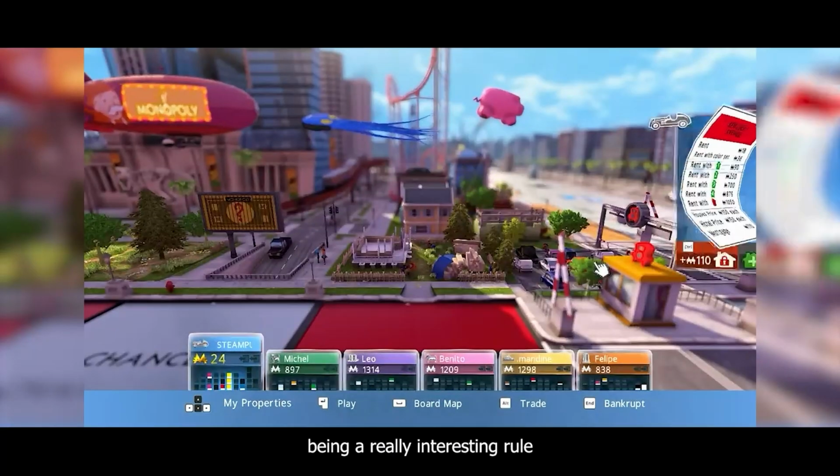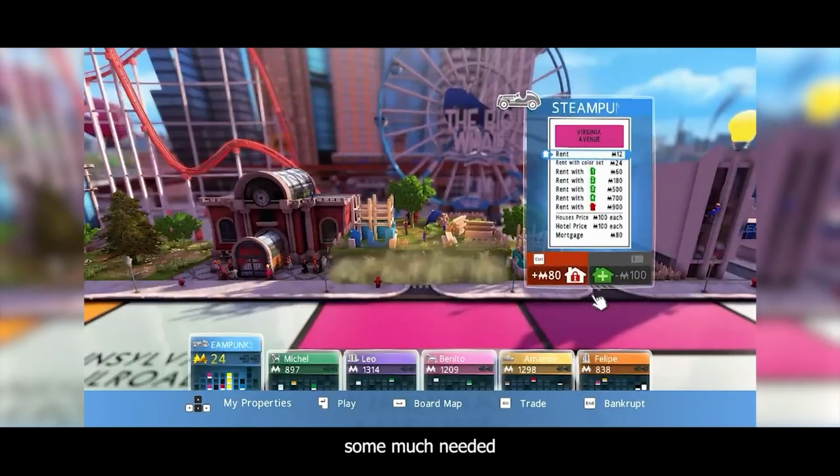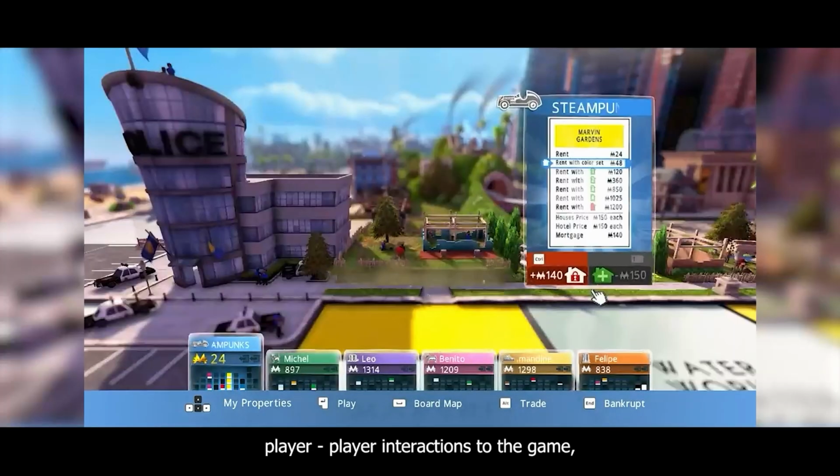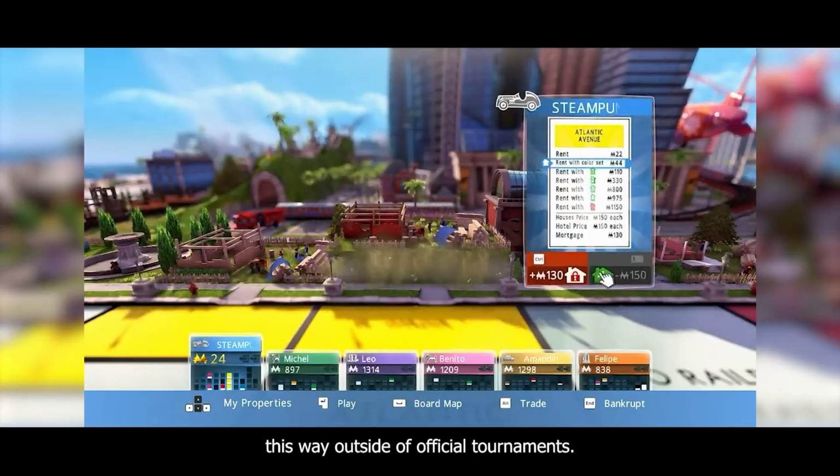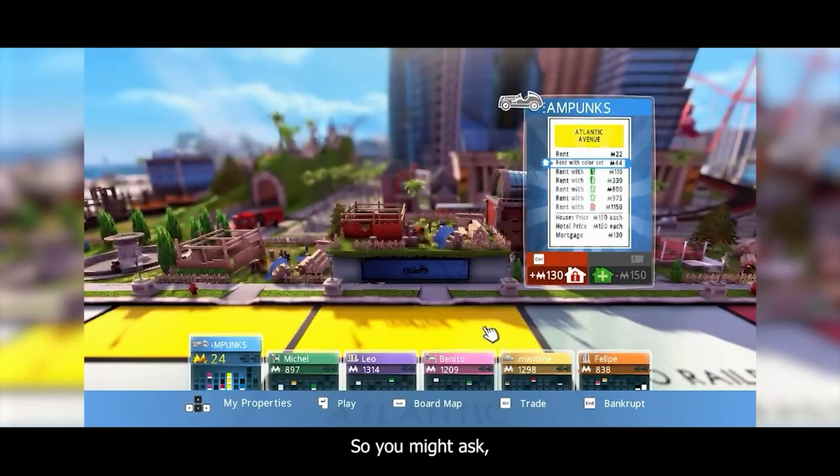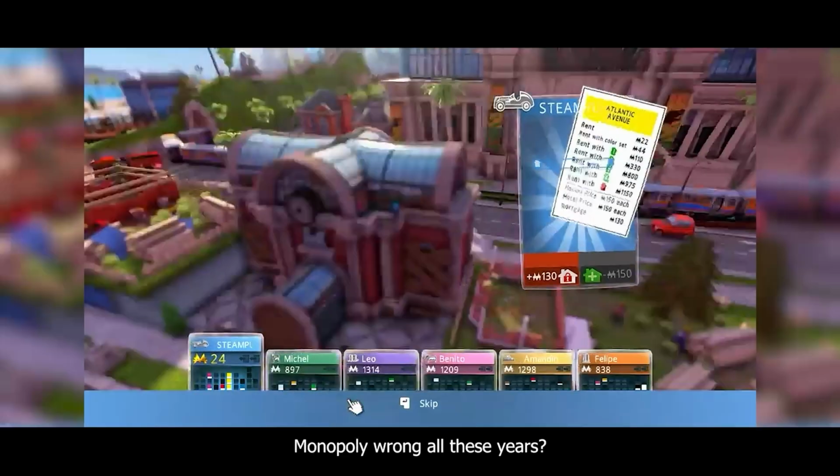Despite this being a really interesting rule that adds some much needed player-player interactions to the game, almost no one actually plays this way outside of official tournaments. So you might ask, well, why have you been playing Monopoly wrong all these years?